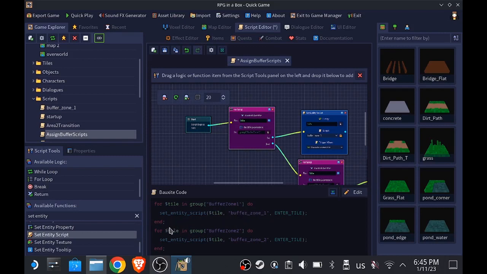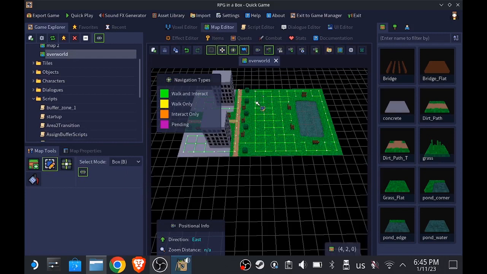And then do another for loop, which is the other group. So in buffer zone 2, for every tile, set the script buffer zone 2 on those tiles when you enter the tile. What that means is in-game, it will automatically have assigned all the right scripts to these tiles without me having to do it in the editor.